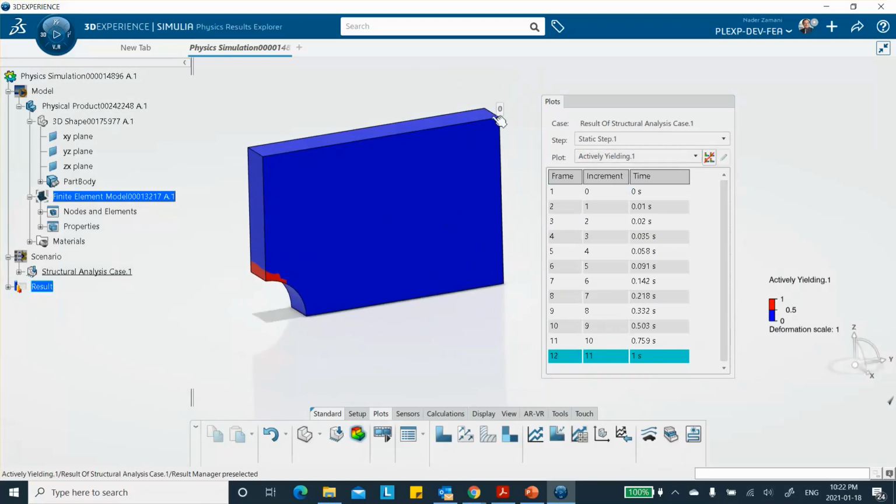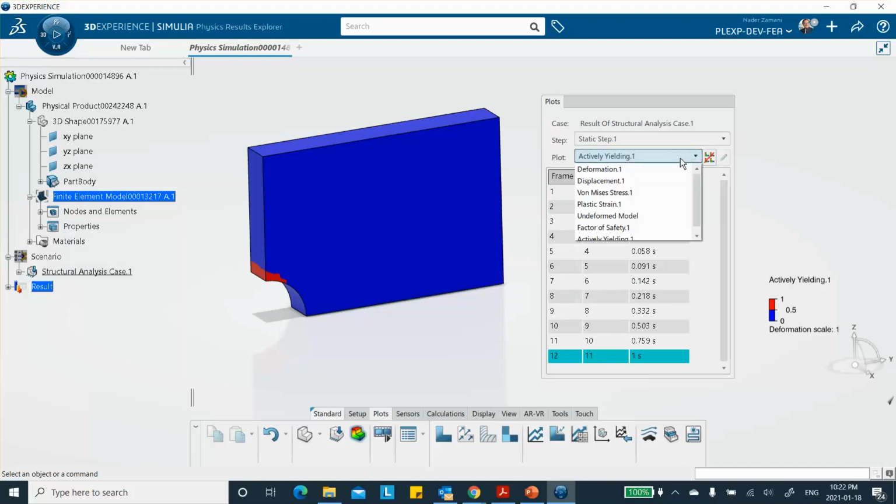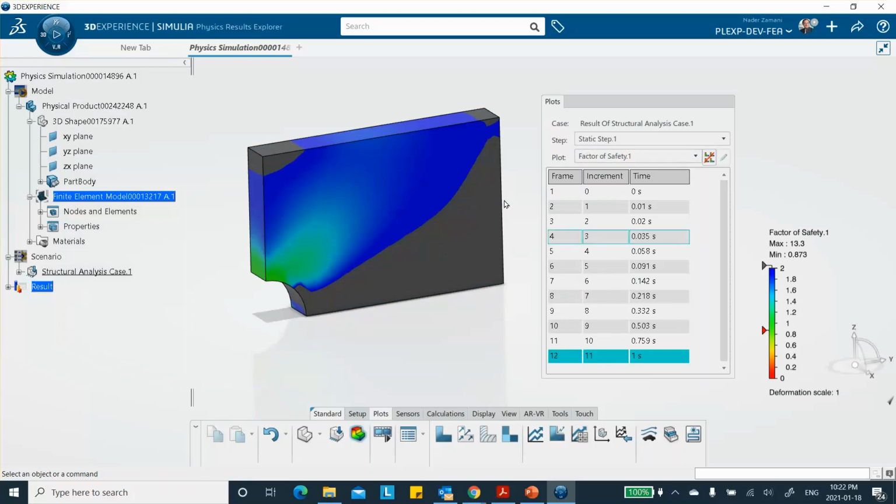Keep in mind that the nominal stress applied at the end was 50 megapascal. Now we know that from elasticity theory, the stress concentration factor for a plate with a circular hole is roughly 3. So it's not surprising that it yields here because 3 times 50 is going to be 150, and that's past the yield strength. What else do we have here to show you? You can also show the factor of safety, which shows you basically where it's below 1. Okay, and that's going to be helpful.